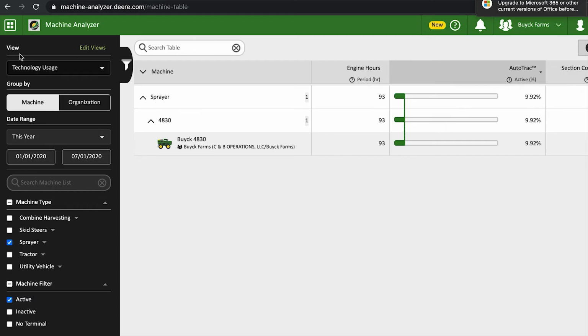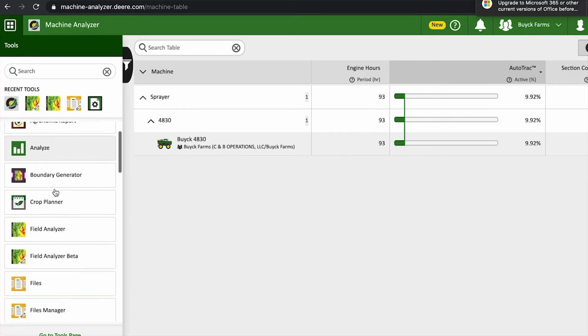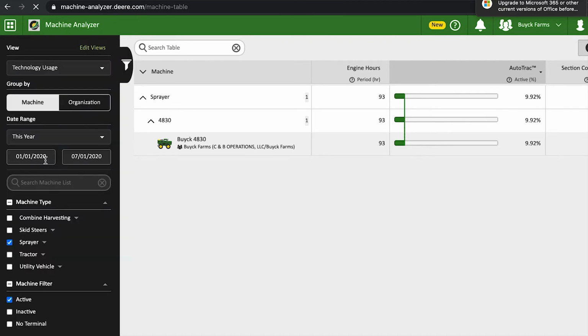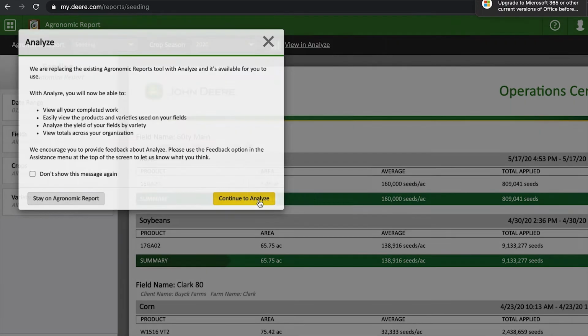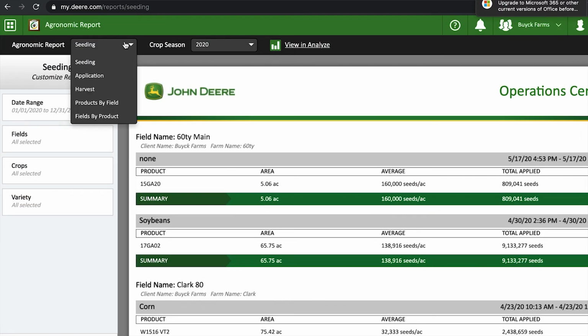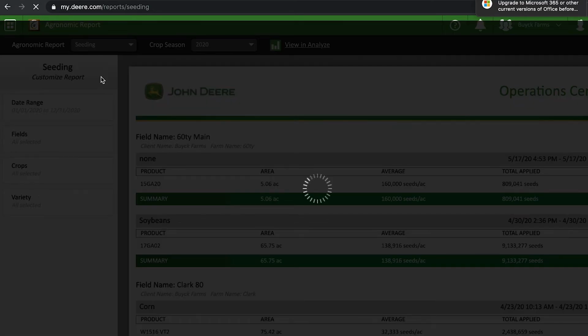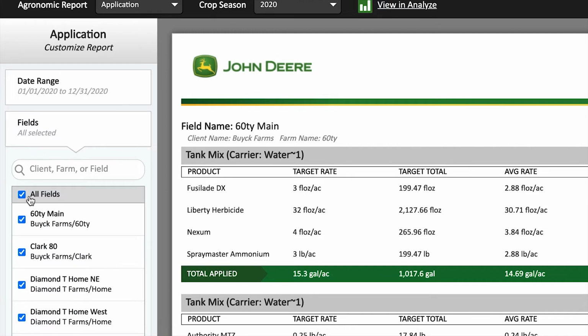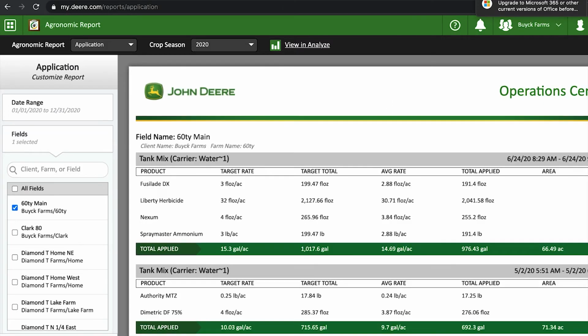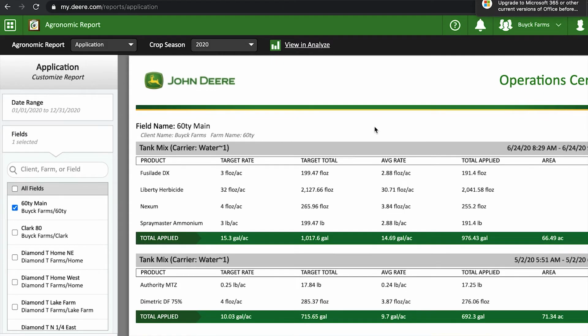If you want to take a quick look at the information related to what has been applied within a growing season, we're going to go to the agronomic report and choose application. And here we can take a look at all of the products applied. So if we want to just choose a specific field, we can generate a nice printable report that shows the products that have been applied within a growing season.